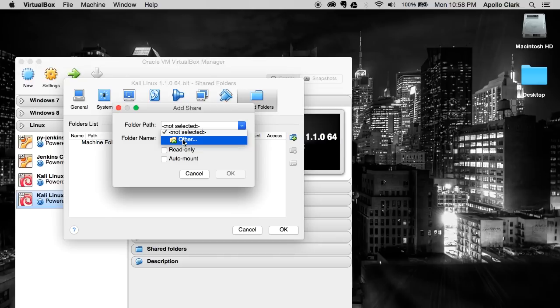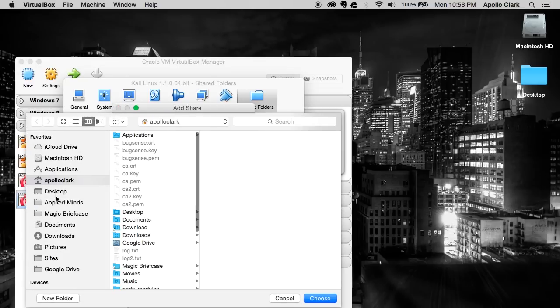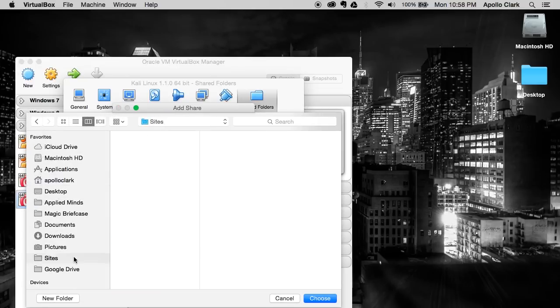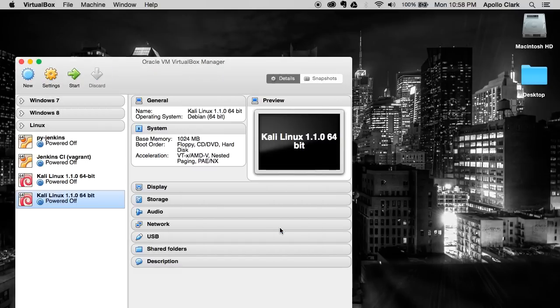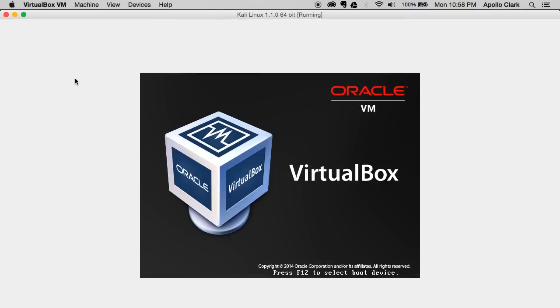So you can say where the pathway is. So I like to do things like sharing the Downloads folder or sharing one of my sites folders, for example. You need to do auto mount. Okay. All right, start it all up.